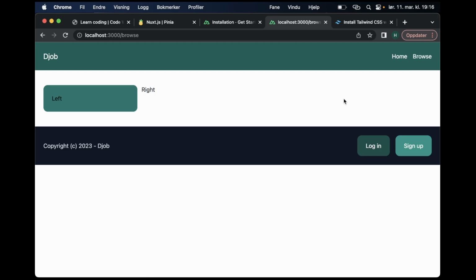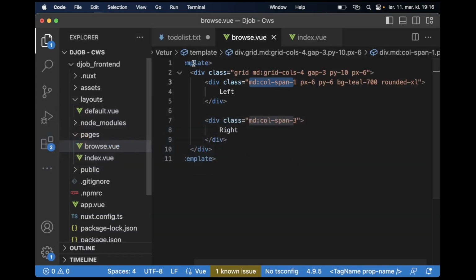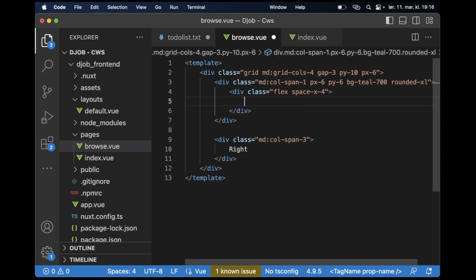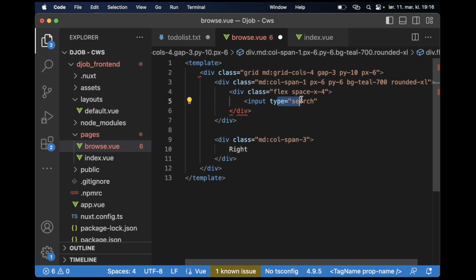So let's add a little search bar here and a list of categories. Inside here we create a new div, class flex space-x-4. And then I want the input here, so input type search. When you use type search, it's a typical input field, but you get an extra cross there, so you can cross or remove the search you have done.